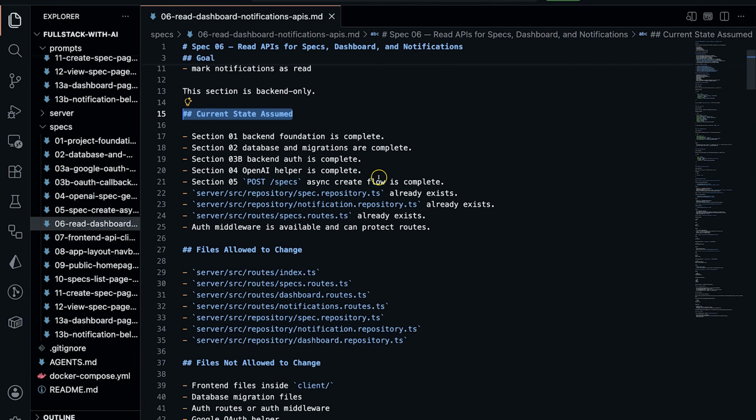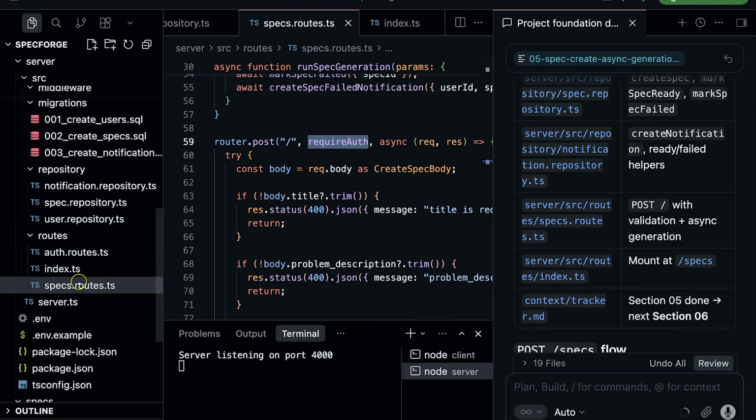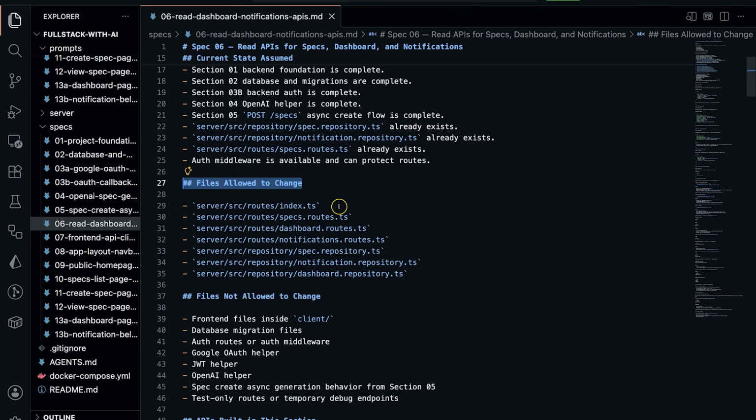Current state: what are the things that we've implemented previously. I mentioned that the spec repository is already present, the notification repository is present, and the spec routes are also already present. Which files are allowed to change? Here you have to pause and think whether you'd be able to understand how many files I have to change to create a dashboard API. First of all, you have to create a dashboard route, because if you go here, you don't have that route, so this is a new file. That's the reason I mentioned that you have to create a dashboard route. The agent will understand that if this file is not present, it's going to create that particular file.